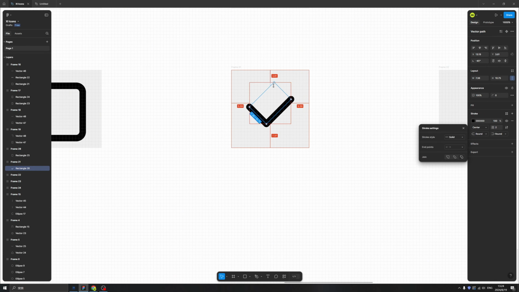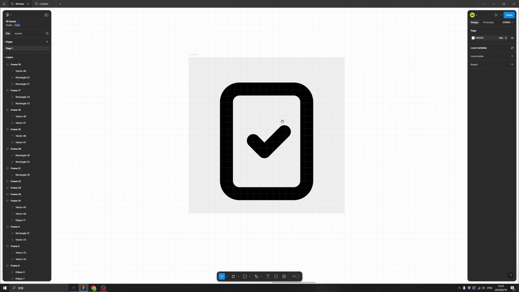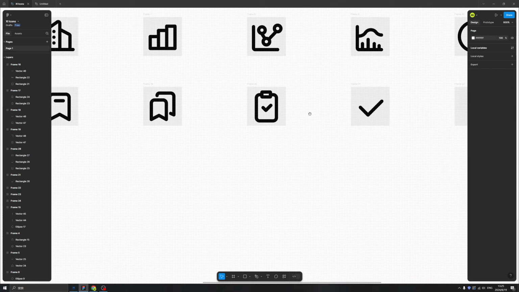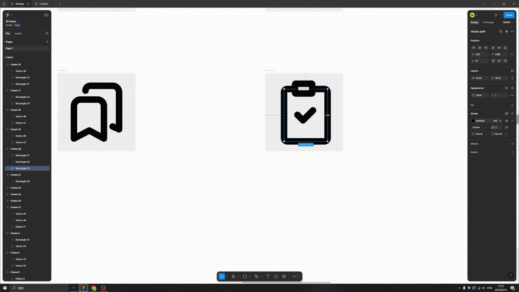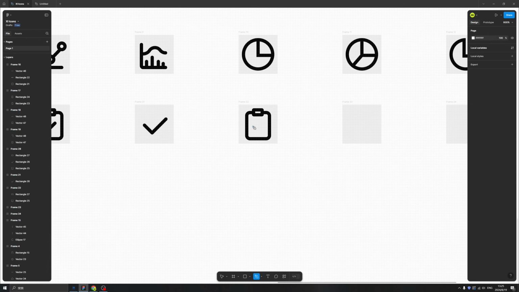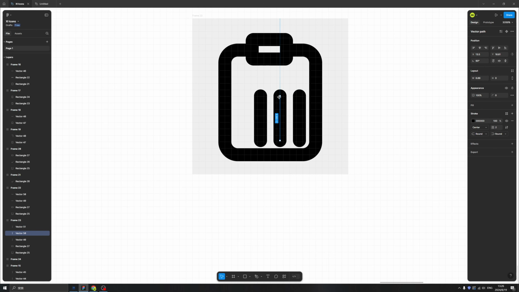Okay, create a rectangle and create this check mark. Alright, and we add some decorations, so it's more like paperwork. Nice. And add one more.